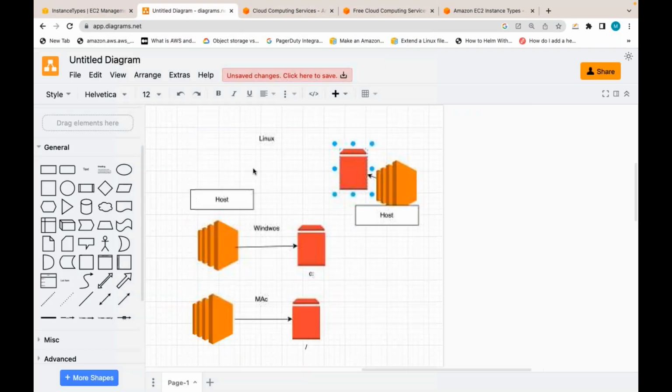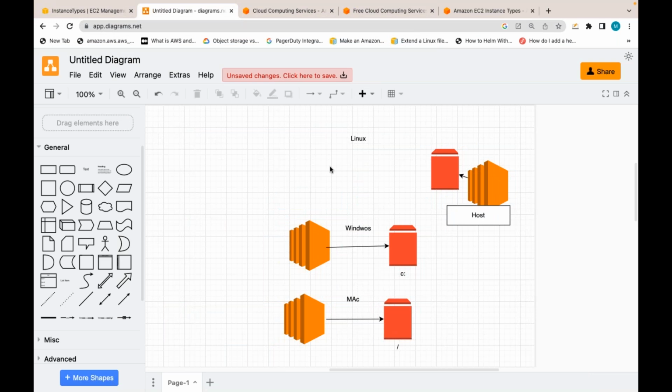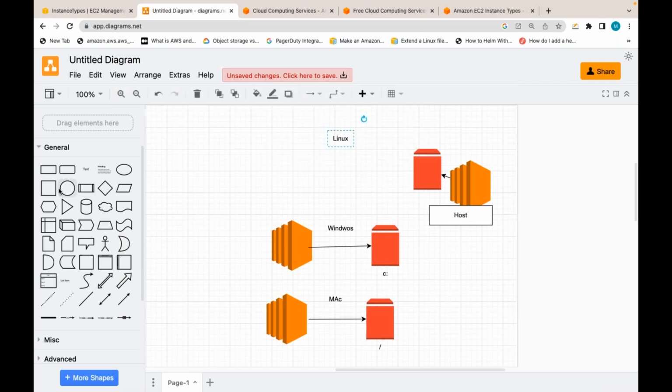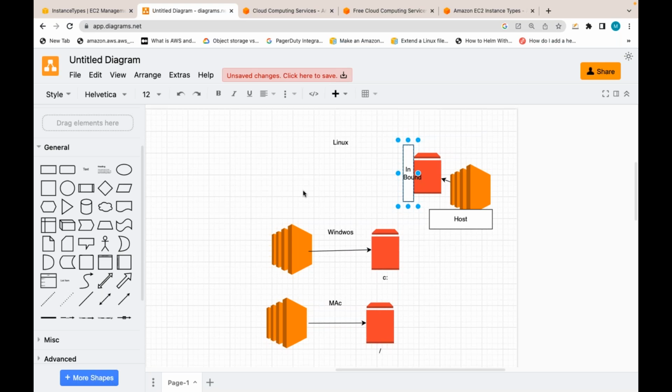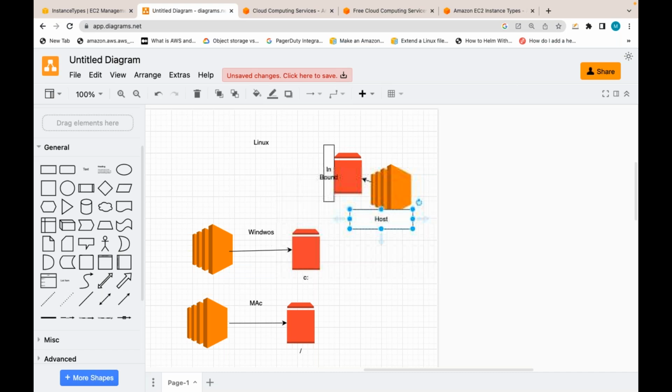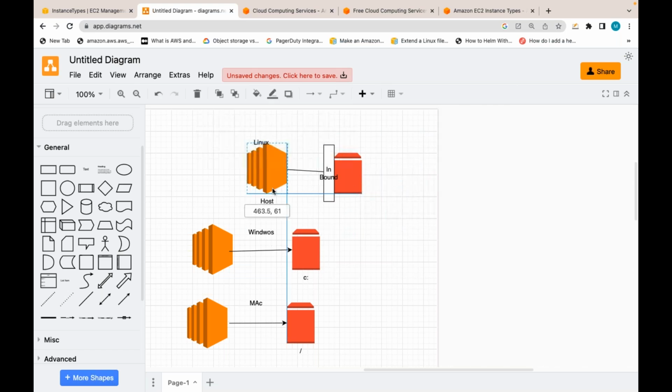When it comes to security group, we have something called inbound rule and outbound rule. Security group acts as a firewall, a virtual firewall attached to that EC2 instance, where we can allow some network traffic to this EC2 instance. Here you have inbound rules and outbound rules.